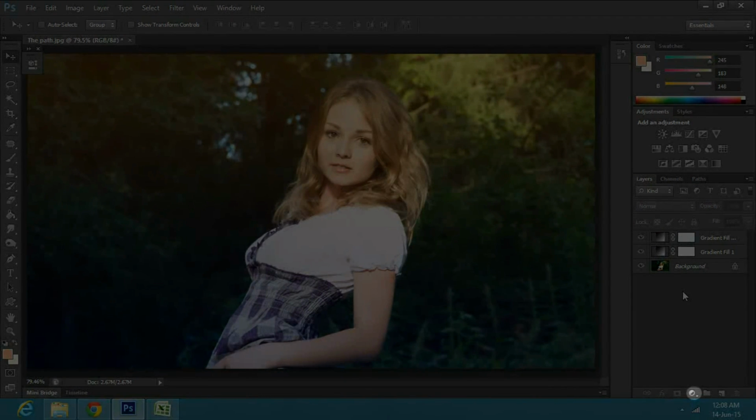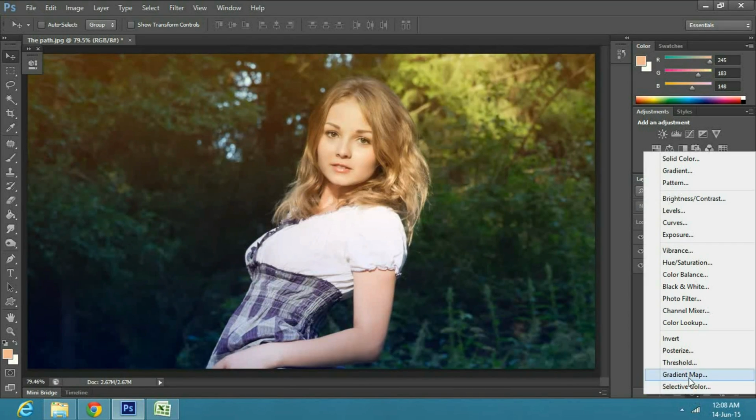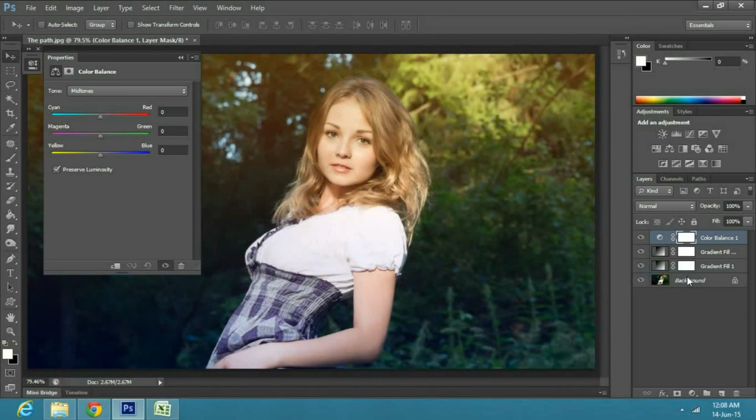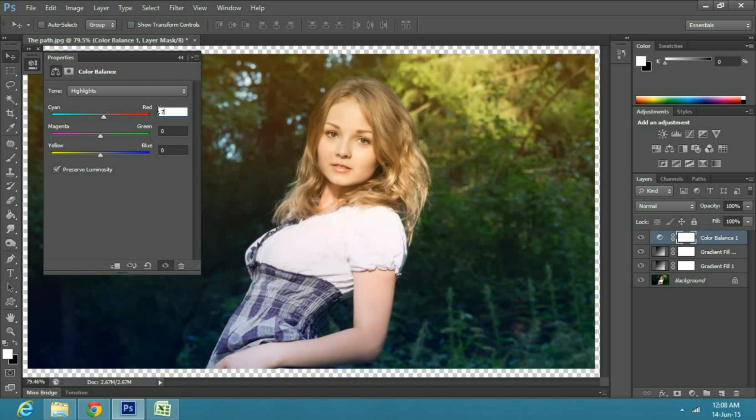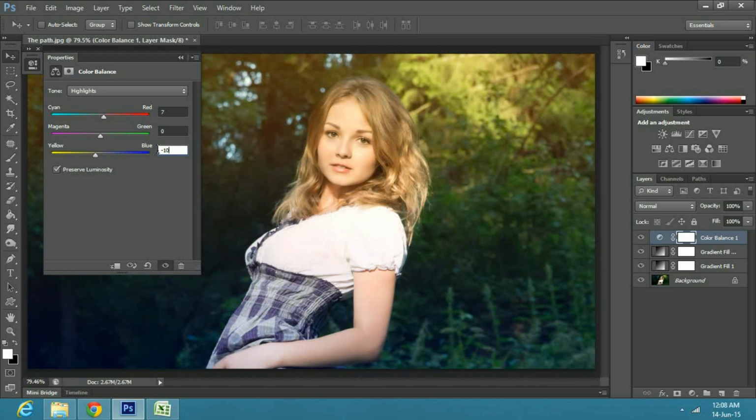Now, click on the adjustment button and select color balance. Select midtones. Keep the reds to -9, greens to 0 and blues to -4. Then, select highlights. Change reds to +7, leave the greens as it is, and blues to -10. Now select shadows, and change the reds to -30.